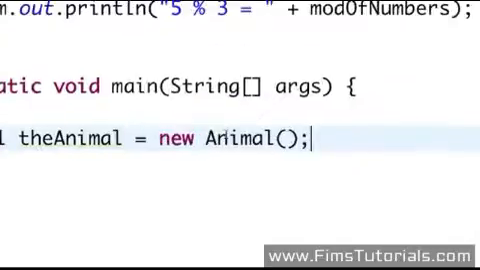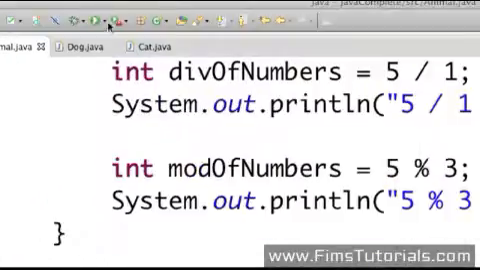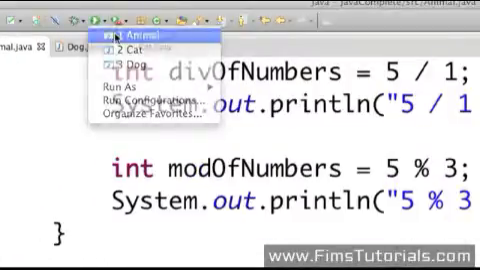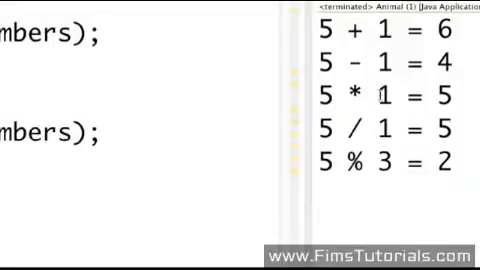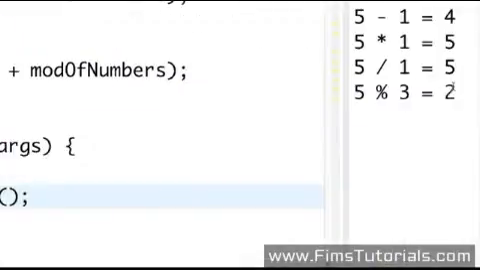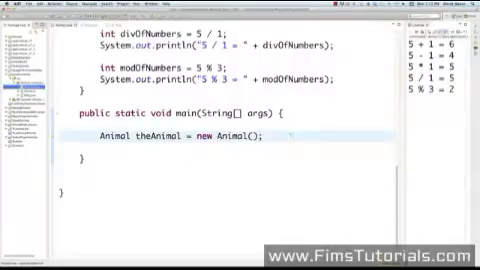And this guy right here is actually our constructor. And now I can come up here and click on this and go animal. Okay, so there is everything that we just did. And you can see here modulus, that's division by 3, and the division by 3 of 5 is going to give you a remainder of 2. So there's the math functions.